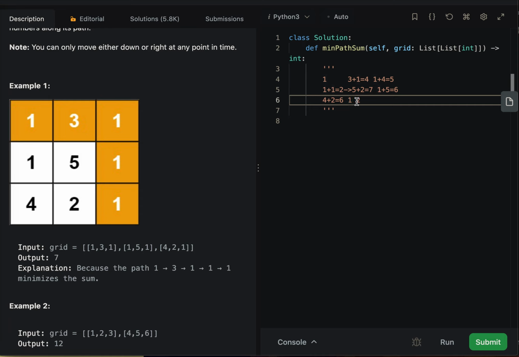Now let's take a look at 1. At this position we have two ways, either from the left or from the top. 7 plus 1 is going to be 8, 6 plus 1 is going to be 7, so we choose the minimum, which will be 1 plus 6 equal to 7.